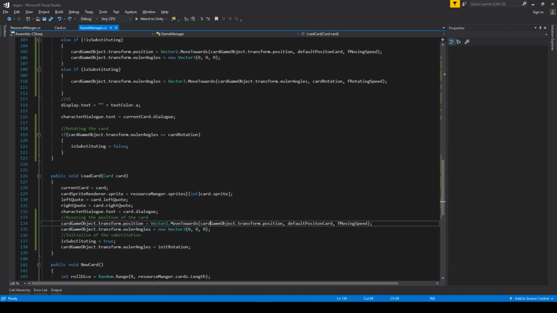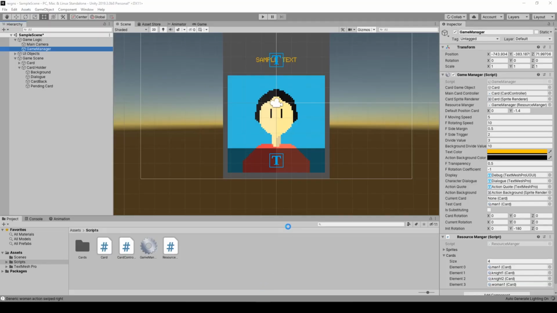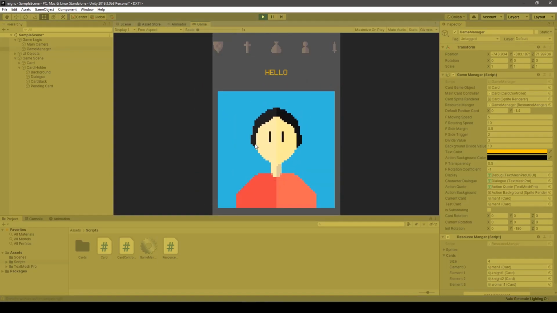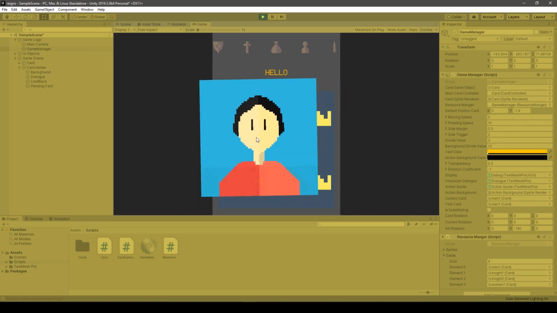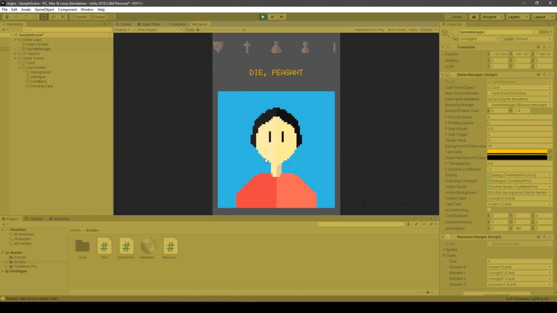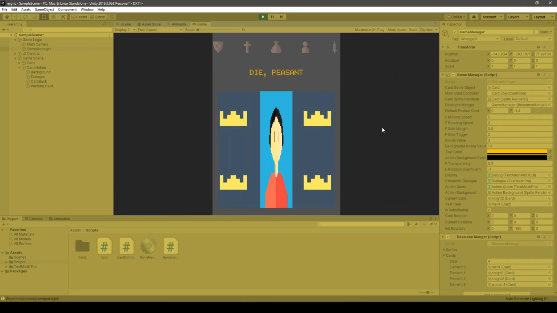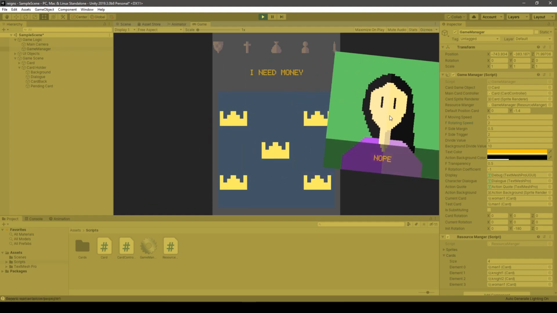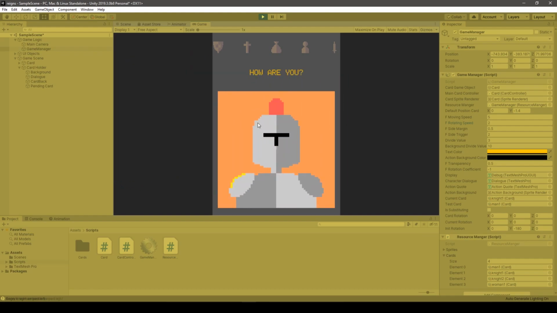You know what? No, we want it here, but instead of moving towards, we want, it was what? Default position card. That will do the trick, obviously. So the card will be returned to the place only if it's close, okay? But at other times it will go. I don't remember if it was like this. I mean, it's disappearing.